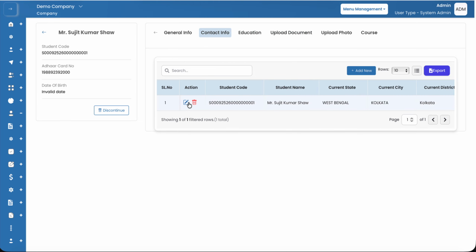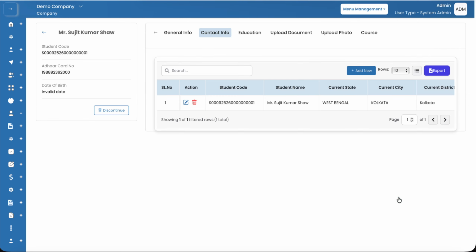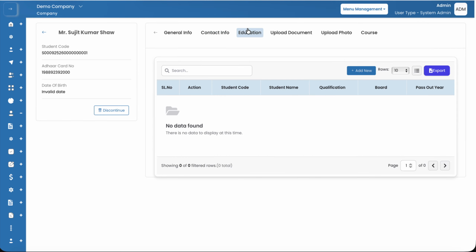Inside the contact info, you can edit and you can change the student address, police station. You can enter pin code, alternative contact, then mobile number. All things you can do here. Then education, if any education is there, then it will display here.